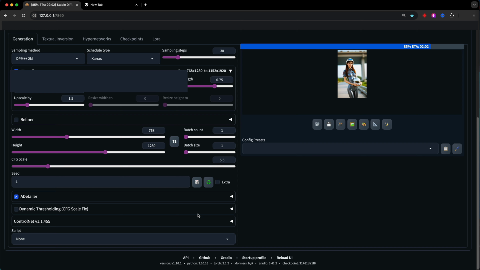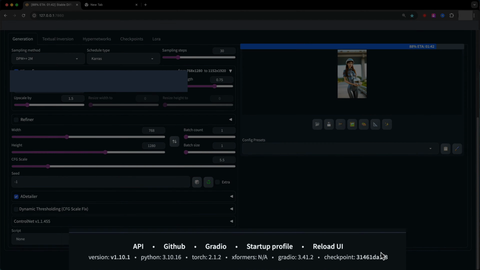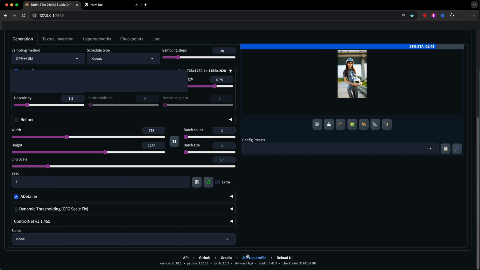This version here down below is version 1.10.1 at the time of this recording. Python is 3.10.16, Torch is 2.1.2, and Xformers I don't use any, it says not applicable because probably it's not using it on the Mac. And then I've got the checkpoint over here as well. Just if you're wondering what I was using, these are the versions that you should look at.